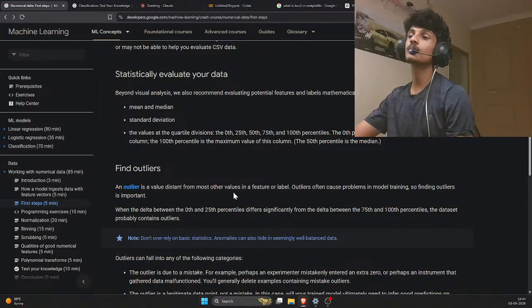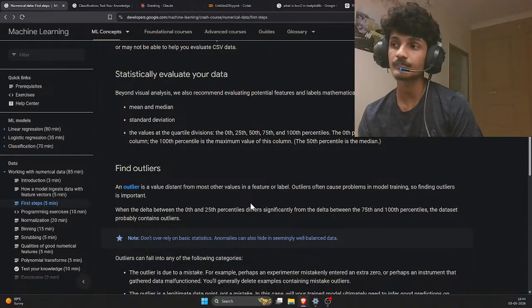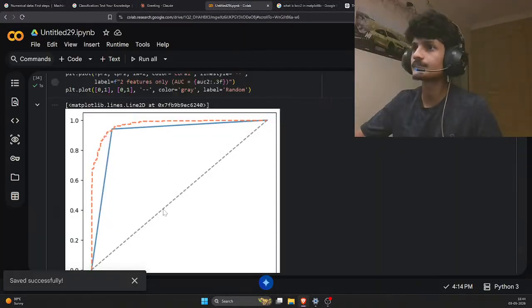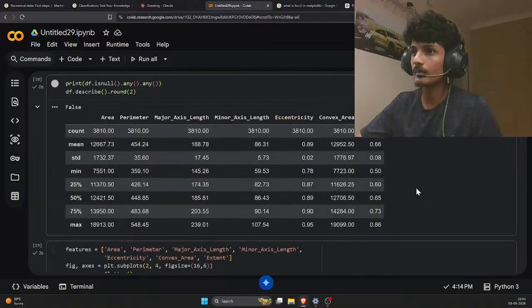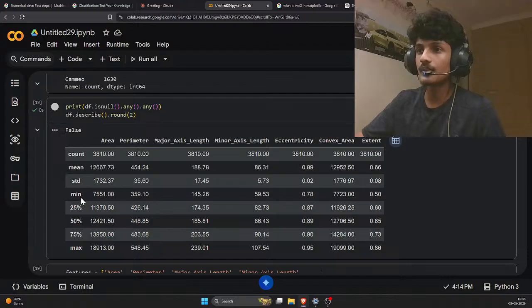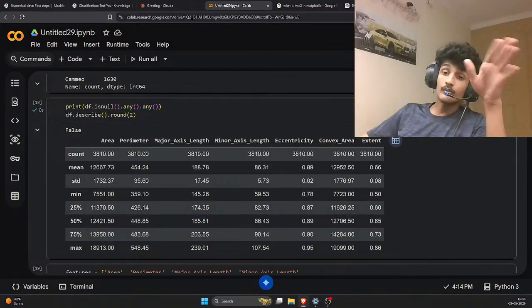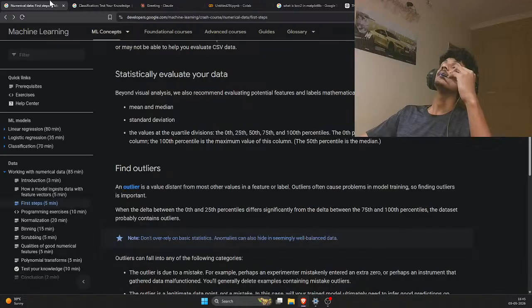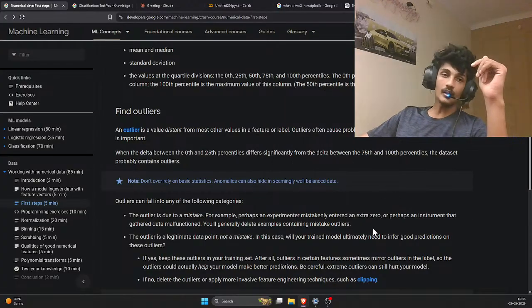When the delta between the 0th percentile and the 25th percentile differs significantly from the delta between the 75th and 100th percentile, the dataset probably contains outliers. The delta means difference. When you do df.describe, I'll show it from the code. Let me go to the code. df.describe().round(2). When the difference between 0% and 25% is significantly higher, when you find out the difference between 0 to 25% and the difference between 75% to 100%, and both differences are very high, then you say the data set has outliers, else you don't.